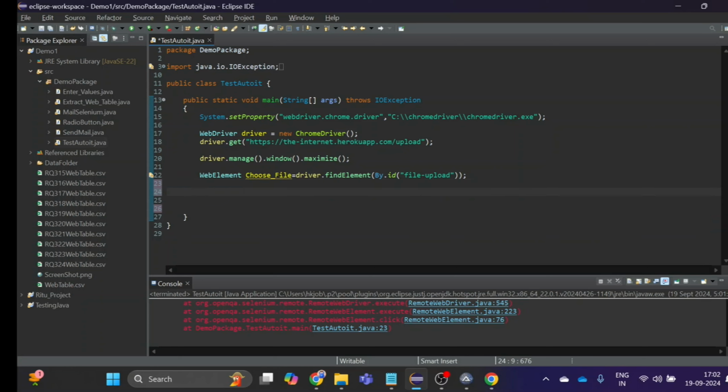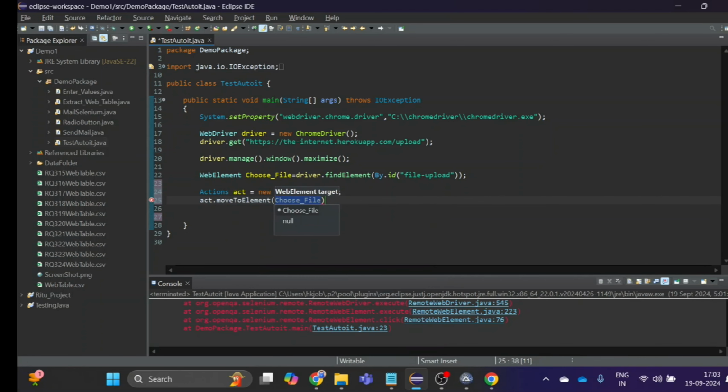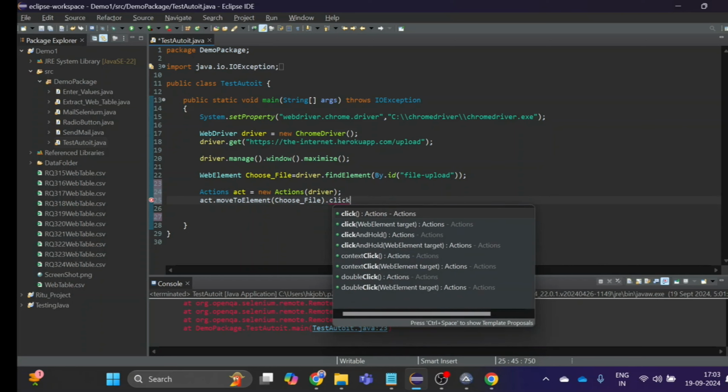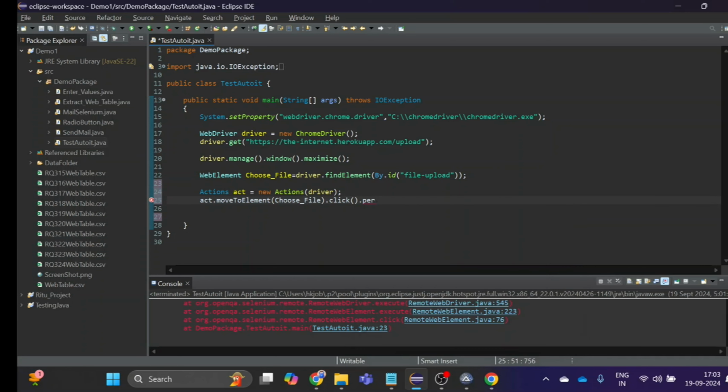Here we will use Actions. Okay, Actions properties, Actions act equal to new Actions. In the parenthesis we will write driver. Okay, in the end statement close with semicolon. Now act dot moveToElement, and here we have to give our variable, choose file variable. You can see it's already come. Now in the end dot click. Okay, now dot perform. Okay, in the end statement close.